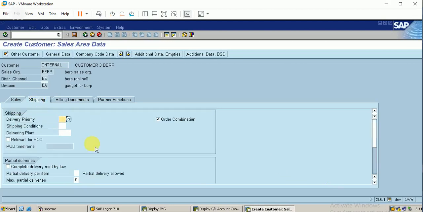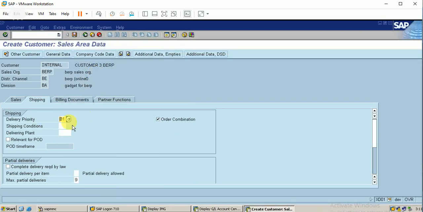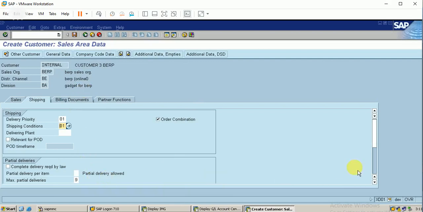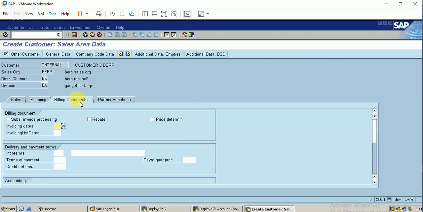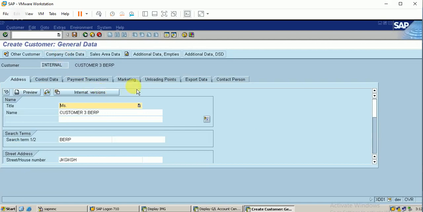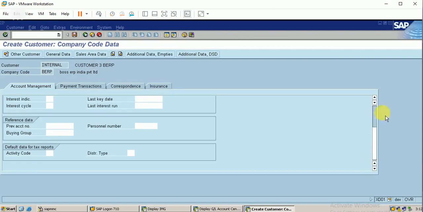So click on shipping, delivery priority. These things will be essential in our upcoming videos, especially the shipping conditions. So as soon as possible. Okay, billing documents, partner function. So this is the thing. Okay, I think some other partner functions are not available, with your SP, BP, PY, SH. Yeah, right. Okay, click on general data. Okay, I think I have given all the entries, all the required fields. I have maintained it.